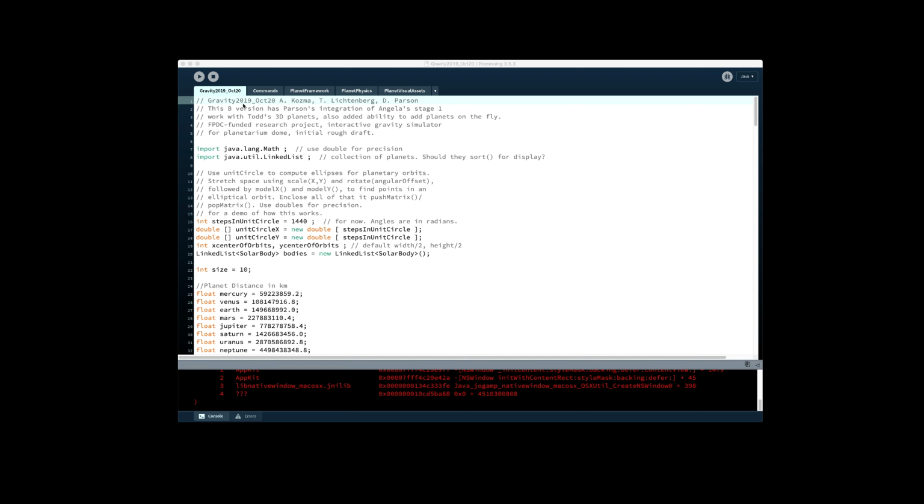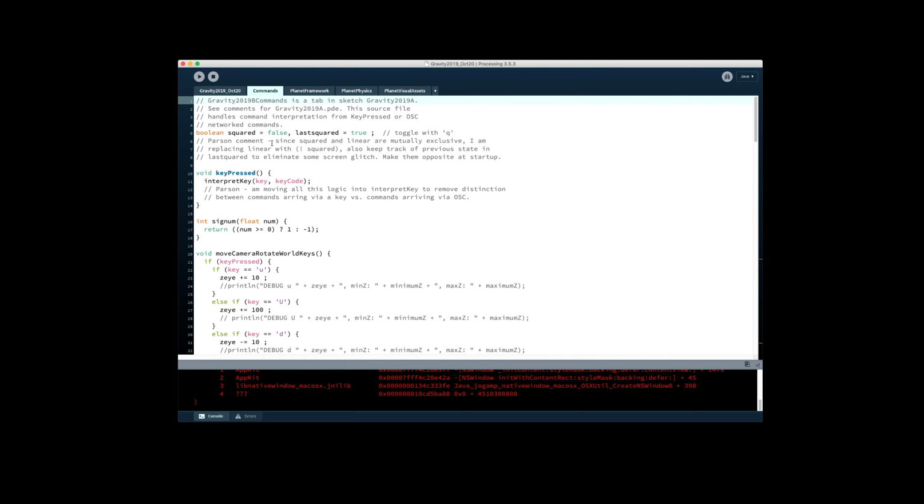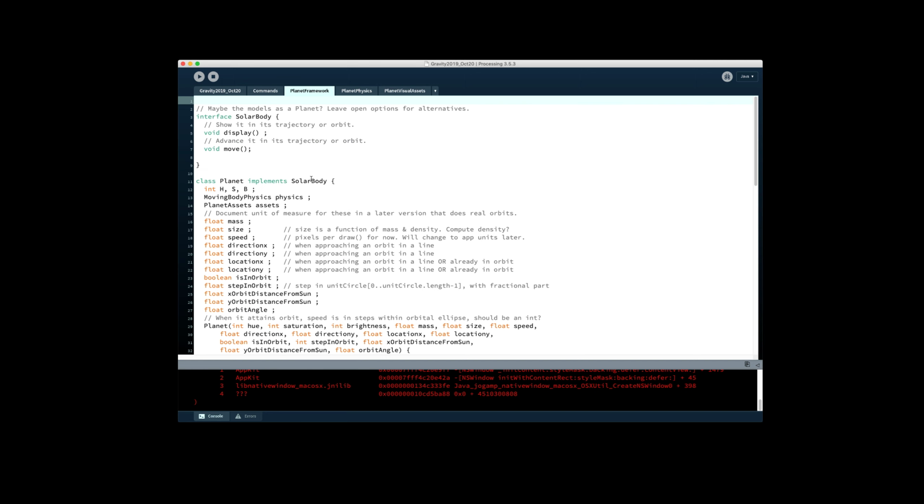So, current name of this one, Gravity 2019 Underbar October 20th. And we now have 5 tabs in this thing, one of them being the main program, one of them being the place where the commands are processed. We had that one before. One of them essentially being the planet class. And this one is primarily Angela's domain. Most of the fields that were in there before are the same.